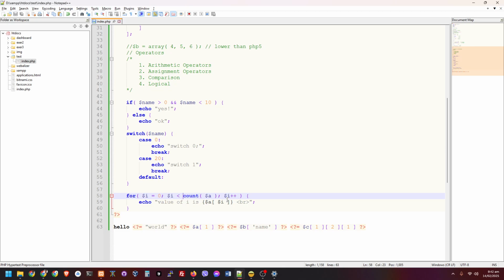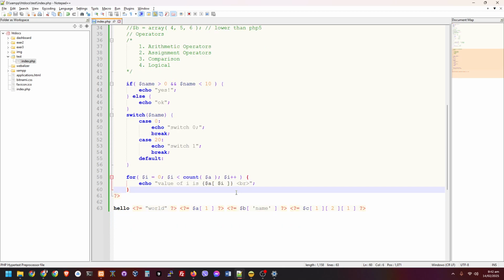And this function count accepts an array, and it will obviously count whatever elements the array has. And we use the brackets again to access the element, and we use the counter variable to be able to loop for each element.